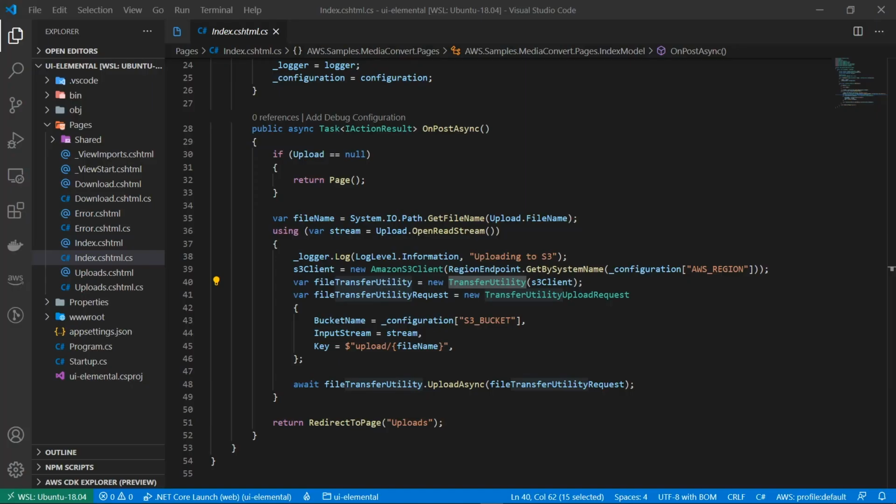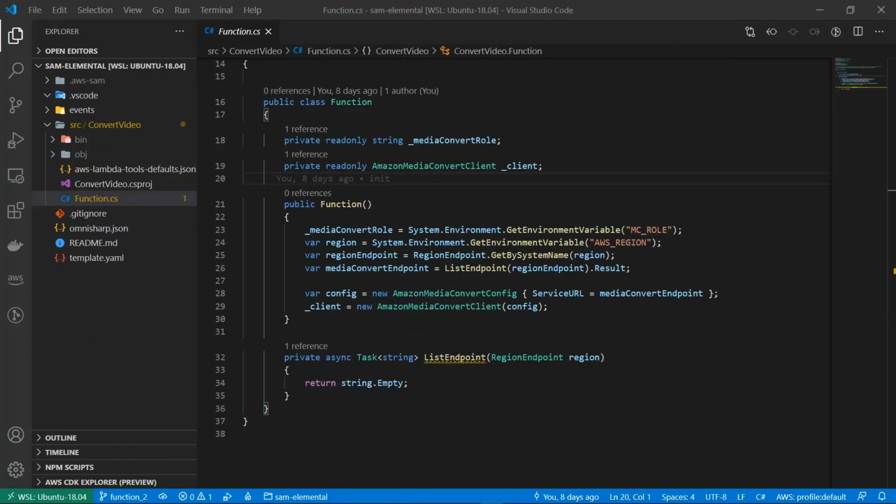Let's take a closer look at how this is put together in .NET. We have two projects, the UI layer and Razor Pages, and then a Lambda function that launches a MediaConvert job. When the file is uploaded via the UI, our OnPostAsync method is being executed in our IndexPageModel class. Using the AWS SDK S3 NuGet package, we're instantiating the Amazon S3 client with the AWS region pulled from the appsettings.json file. From there, we'll use the TransferUtility helper class to help upload to our S3 bucket. Finally, we'll redirect to the Uploads page while we wait for the MediaConvert job to finish.